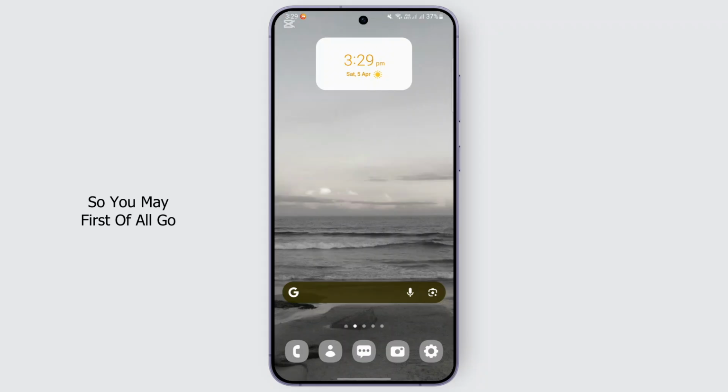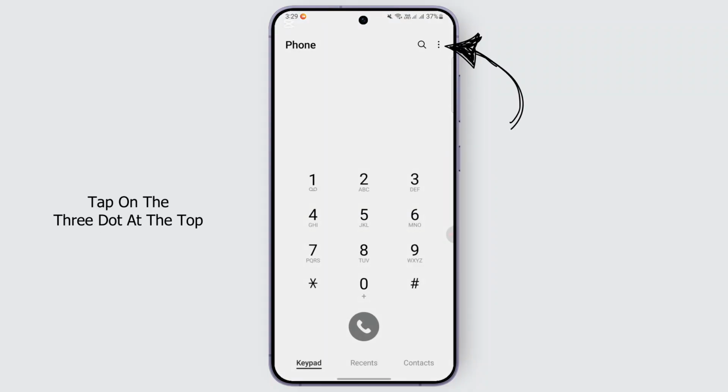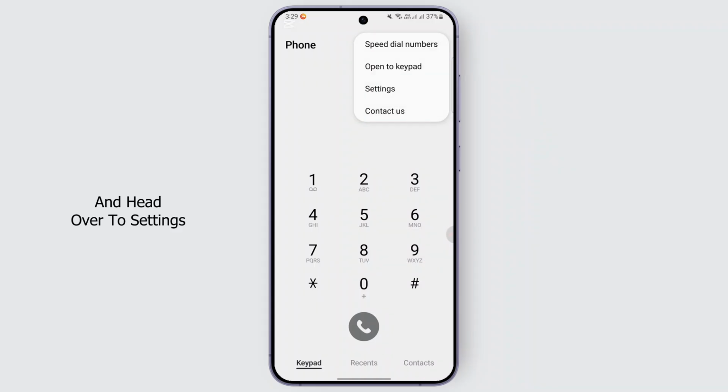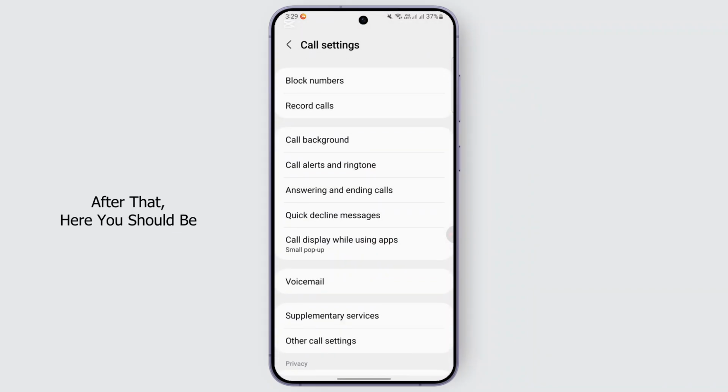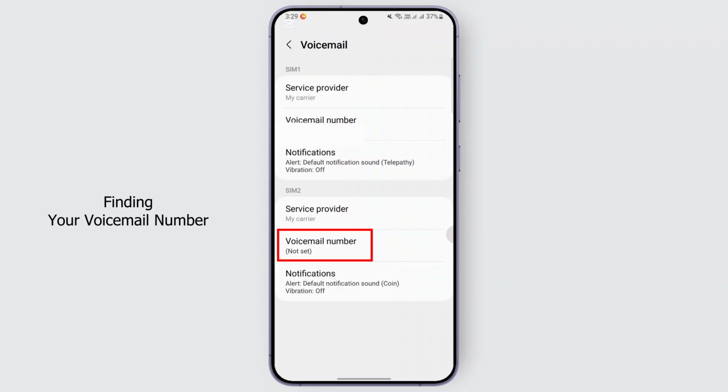So first of all, go ahead and open up the phone app. After going over here, tap on the three dots at the top and head over to Settings. After that, you should be finding an option called Voicemail. Tap on it. And here you should be finding your voicemail number.